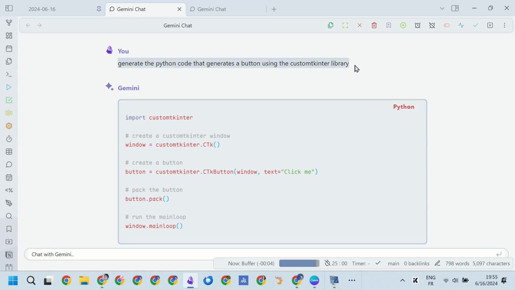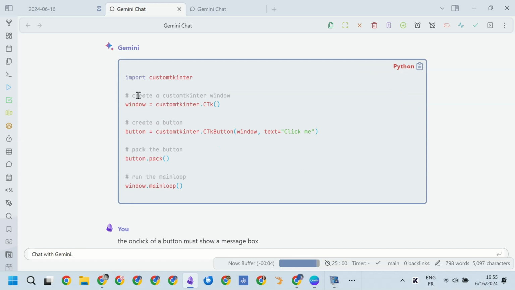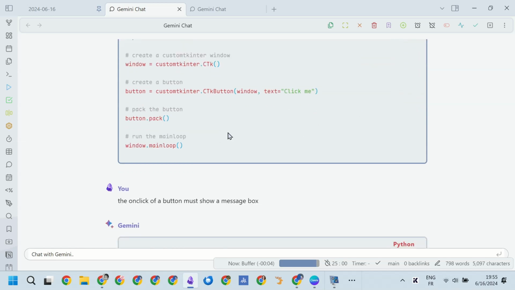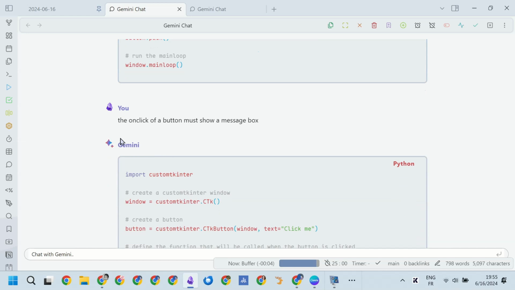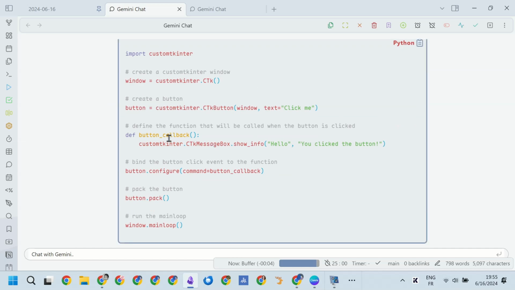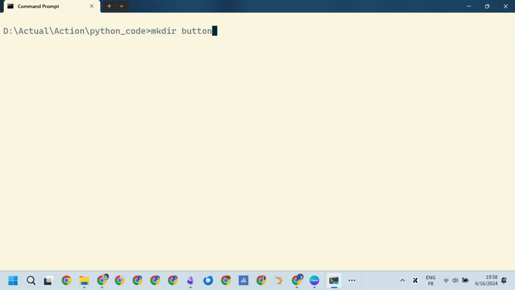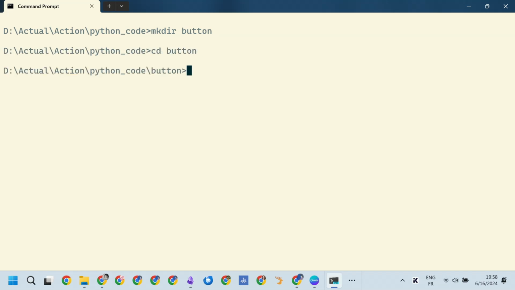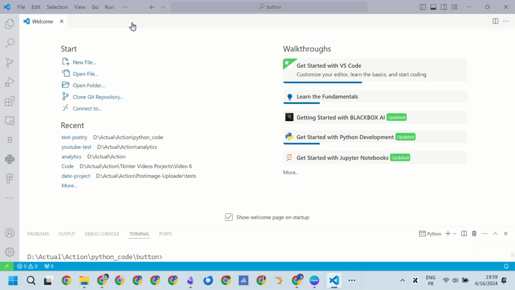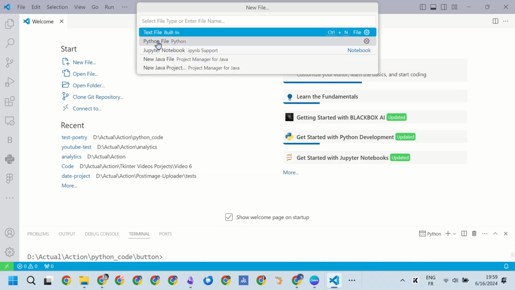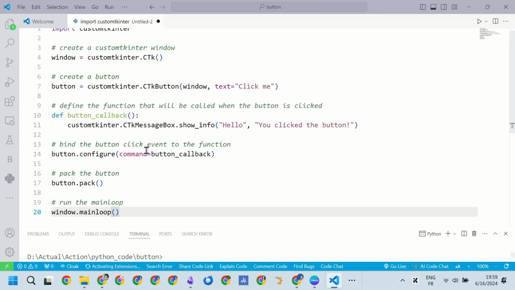It generated the code, but the click on the button does nothing. So I asked it to add to the code that the on click of a button must show a message box. So I added this specification, and it generated this new code. So I created a new folder called button and I opened VS Code in that folder and I just copy-pasted the code. When I ran the code, it didn't work.